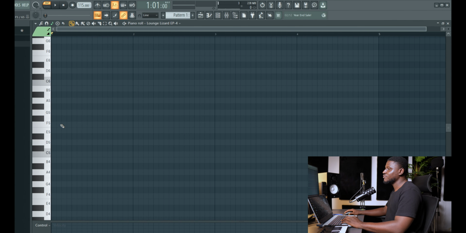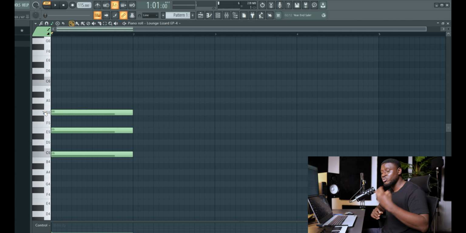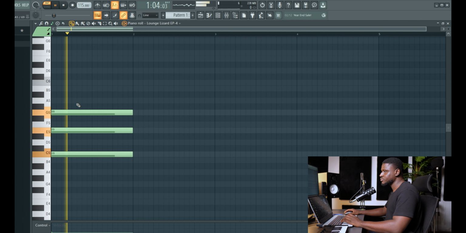So right here we have a chord. A chord is simply two or more notes playing together at the same time. So let's say I have this. One, two, three, four, five. Remember, the formula for creating a chord most times is the 1-3-5 formula, okay? So this is a chord.